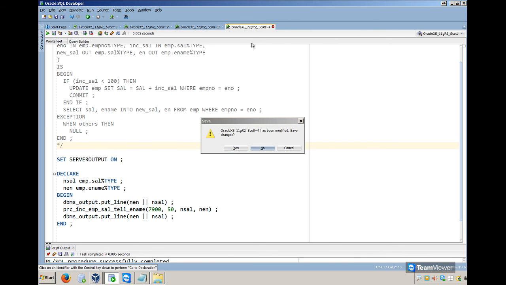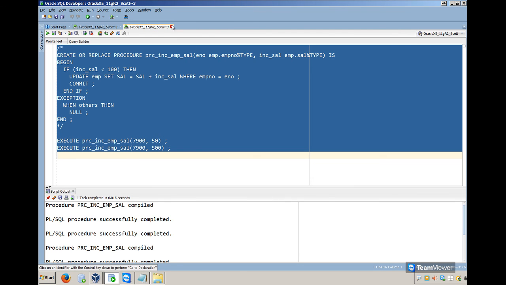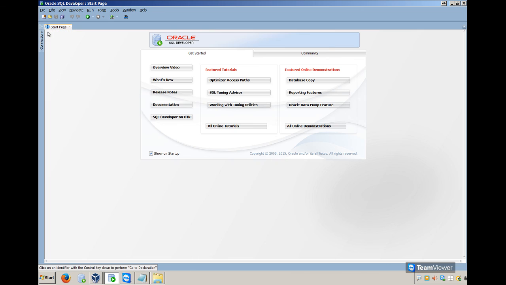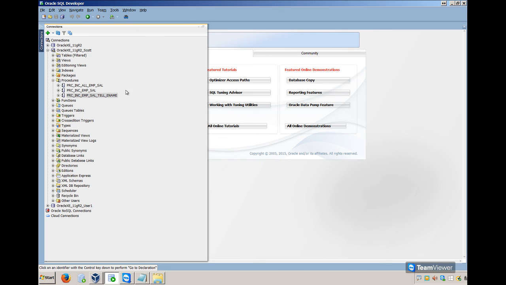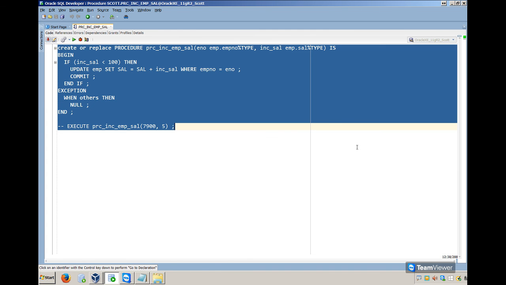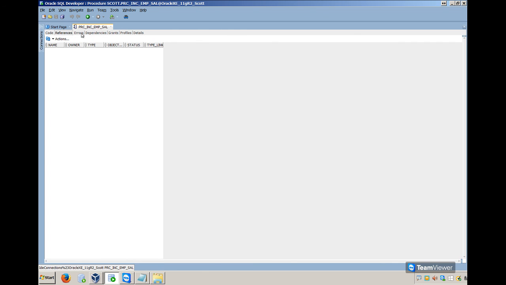So I'm going to just close all the worksheet windows we had open, and go back to connections here. If I click on a stored procedure, you can see the stored procedure code, how it was written. You should always comment inside the code, and you can see code references. If anybody is referencing this code anywhere else, any errors, dependencies, it tells you that this particular stored procedure is dependent on the EMP table, Scott user, and it's a table it is depending on.